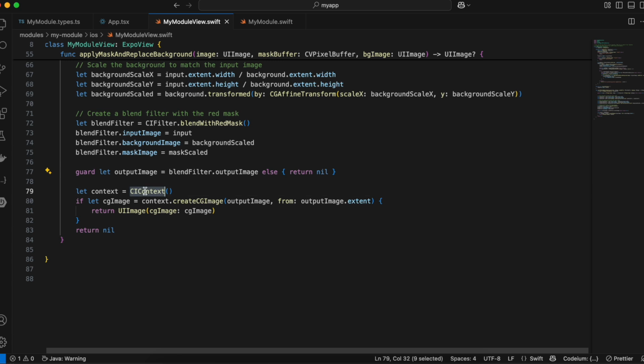Then we create a CIContext as well. Then we just do context dot createCGImage, pass our output image. Then we just do output image dot extent, and then we return our UIImage by passing the CGImage. In case there is any error, we just return nil. So yeah, that should be it. You should be able to replace the background of any image with your own background image. Now let's see the output.